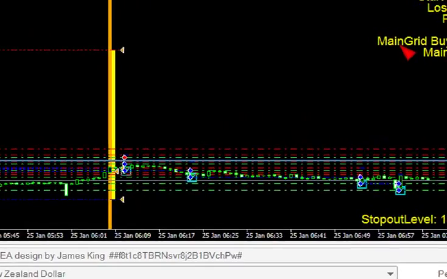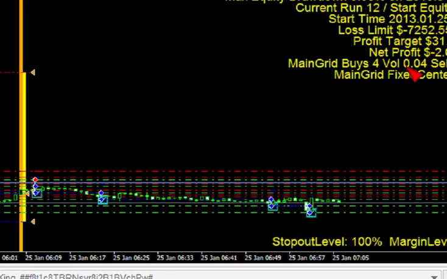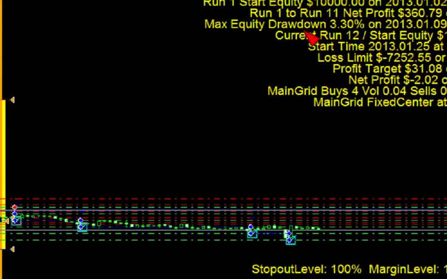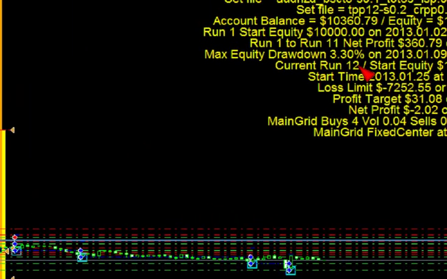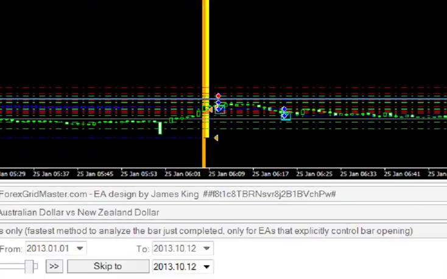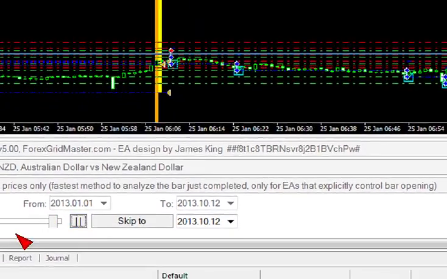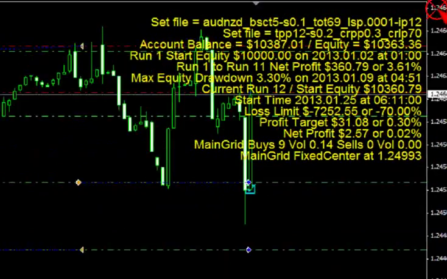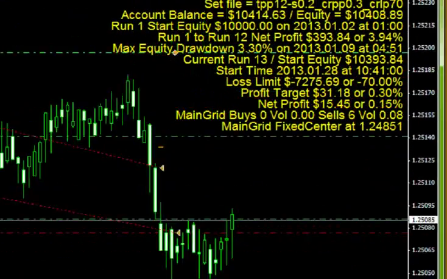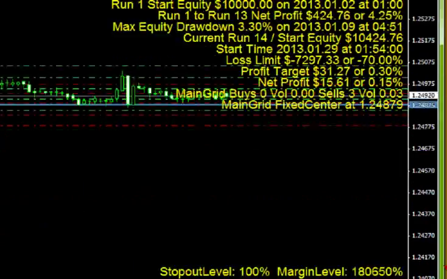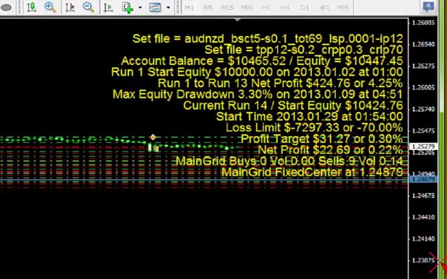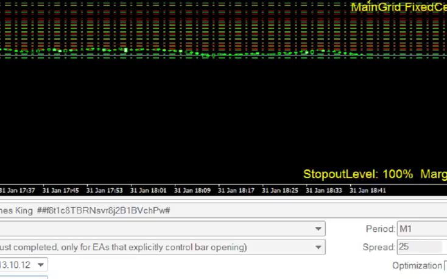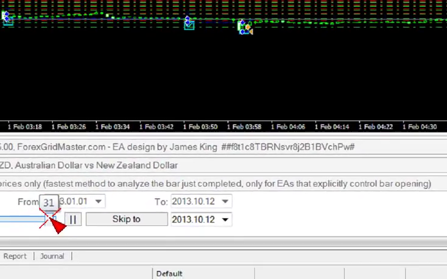So here we are. We've already got 4 buys open on the current run, which is run number 12. All right. So we'll push play again, and we're going to speed it way up, and we're going to drag it. So, oh, another close run. Another close run. Now I'm going to slow it down a bit just to show you another thing.